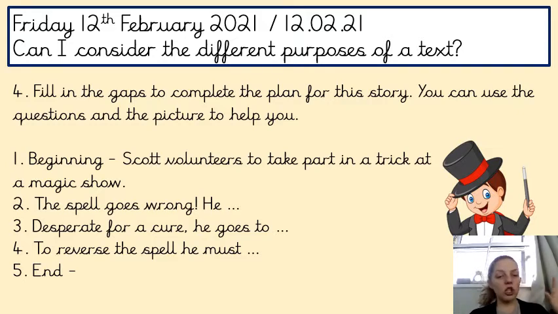It could be that it's too late to find the cure and Scott stays as the animal for the rest of his life. It could be that Scott finds the cure and he becomes a magician's doctor and he comes up with all different cures for all different spells that go wrong. Okay, so you need to use your imagination for this, and we need to come up with some fantastic ideas. I want you to take your time with this.